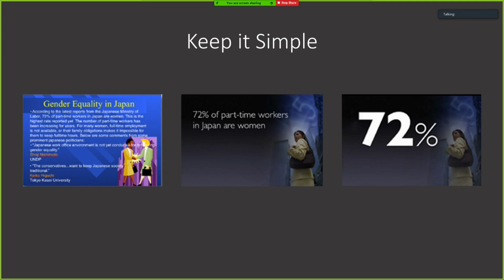aloud. Whenever you have a staggering statistic like that, when it comes to numeric statistics, sometimes it can be more beneficial to actually just put the number on the screen and then explain the context. It's got a more powerful effect on the audience. So the less that you have is generally better.